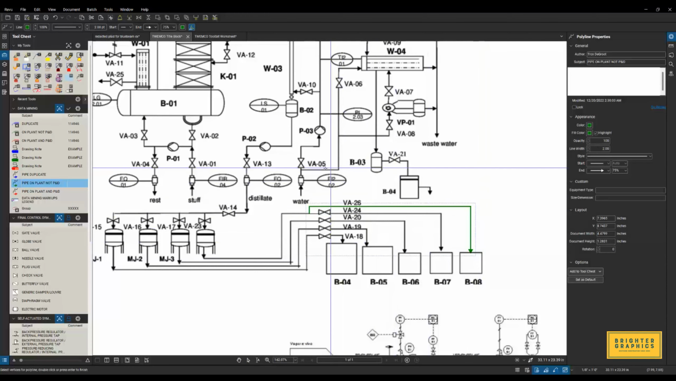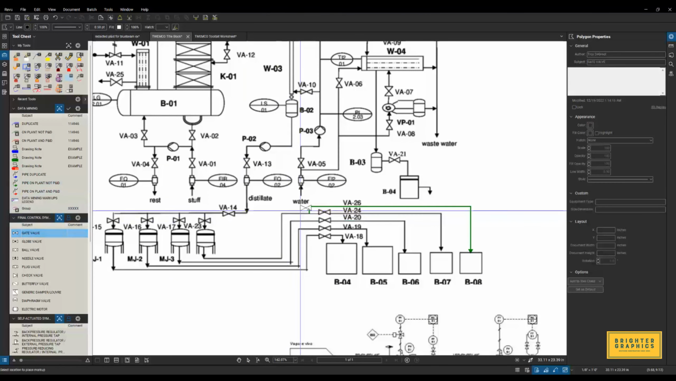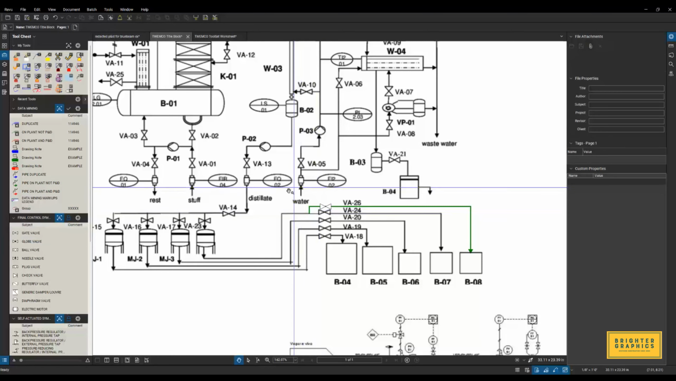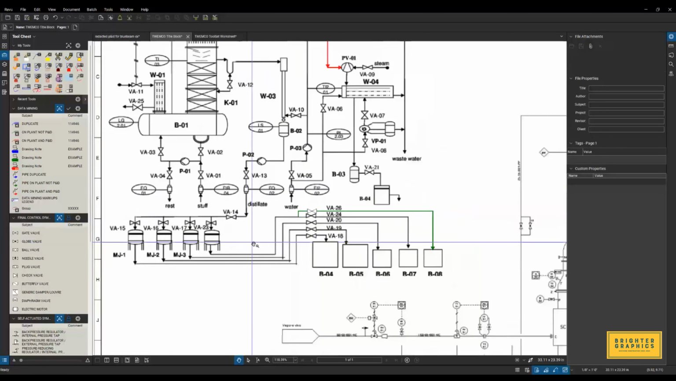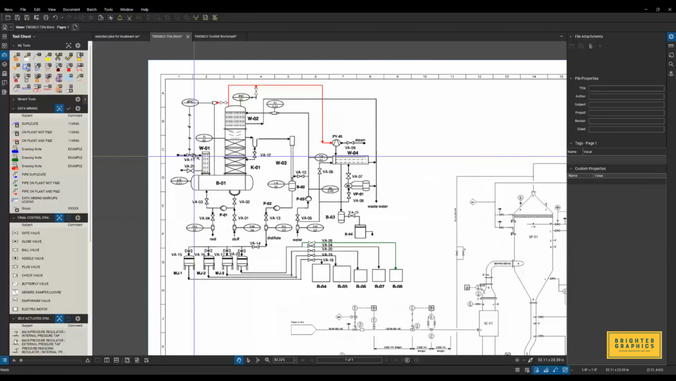Come across and down to here. So I've got that in there. And then I need to come in and draw another valve. Put that in there. We're starting to collect our data in here. So let's place some of these sequences in here.